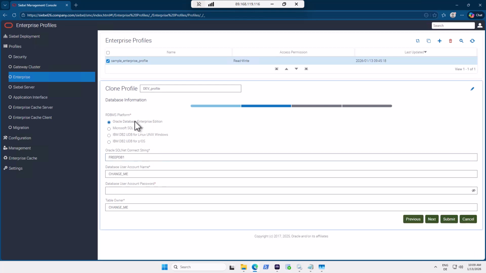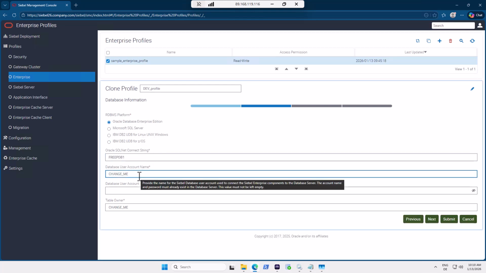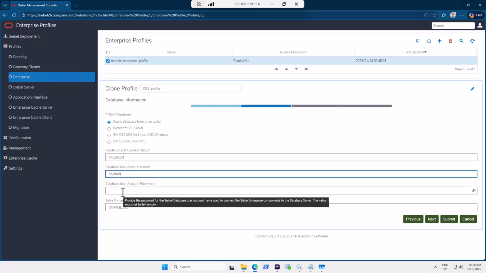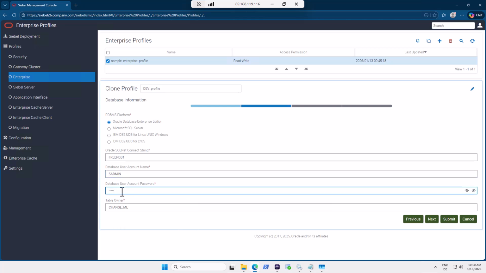Okay, so let's go back to Oracle here. The database user account, that's to connect the Siebel enterprise components, as it says in the tooltip, to the database. So it must be a valid database user account. Admin, of course, is suitable here. Double check the passwords. And then there's the table owner. That's Siebel in our case. So we have the database information.